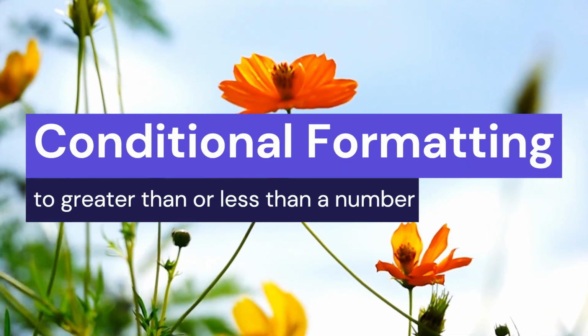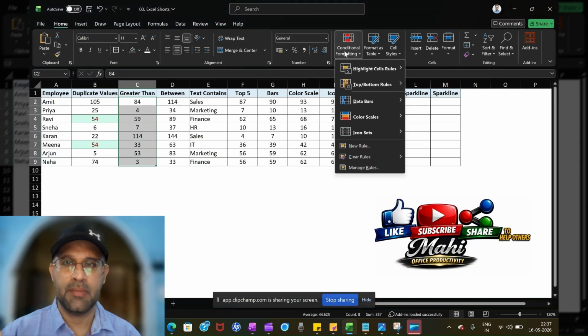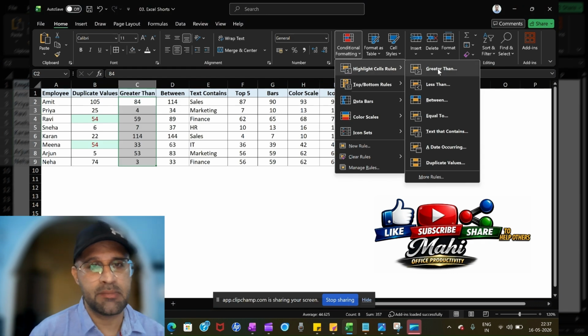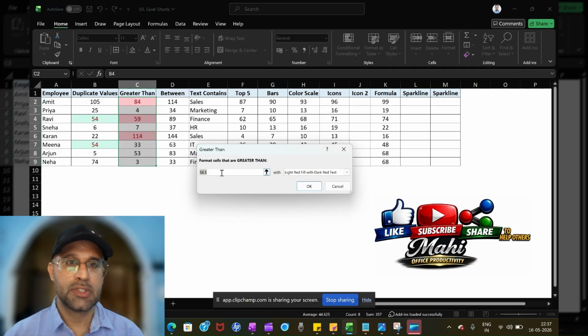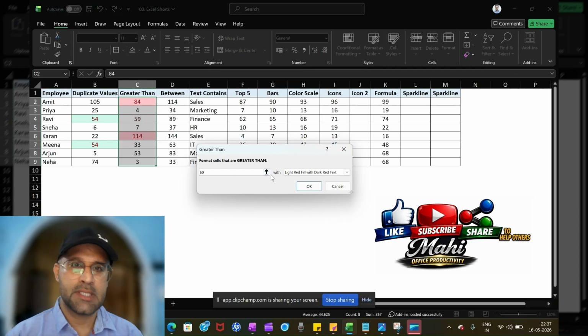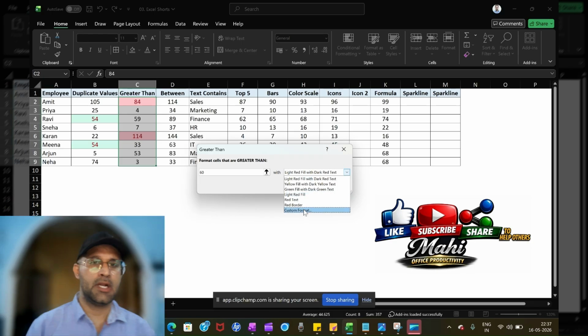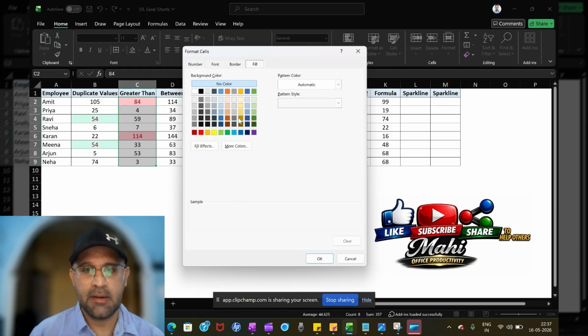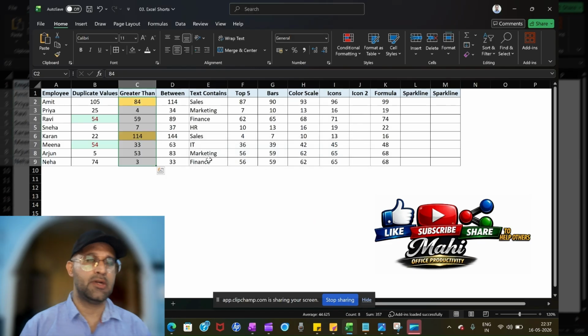So now we move forward to the greater than or less than way of conditional formatting. So if you have data and you just want to highlight certain numbers which are more than a particular number. So if your manager asks you to highlight some numbers in this range which are maybe greater than 60, you just select this option, select 60, and choose any color you want. And those numbers which are more than 60 will be highlighted.